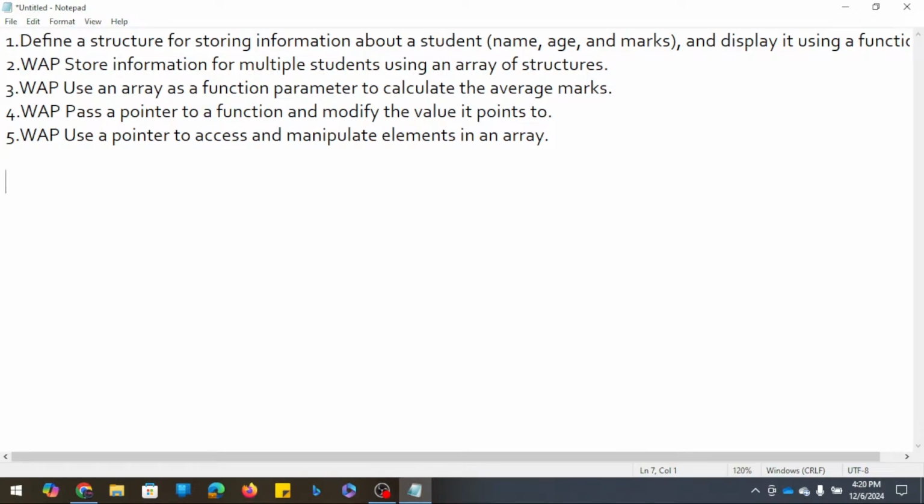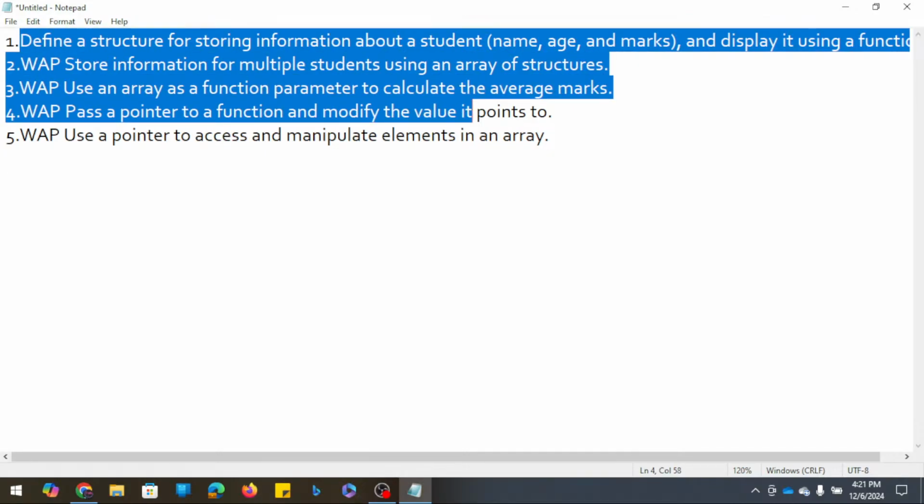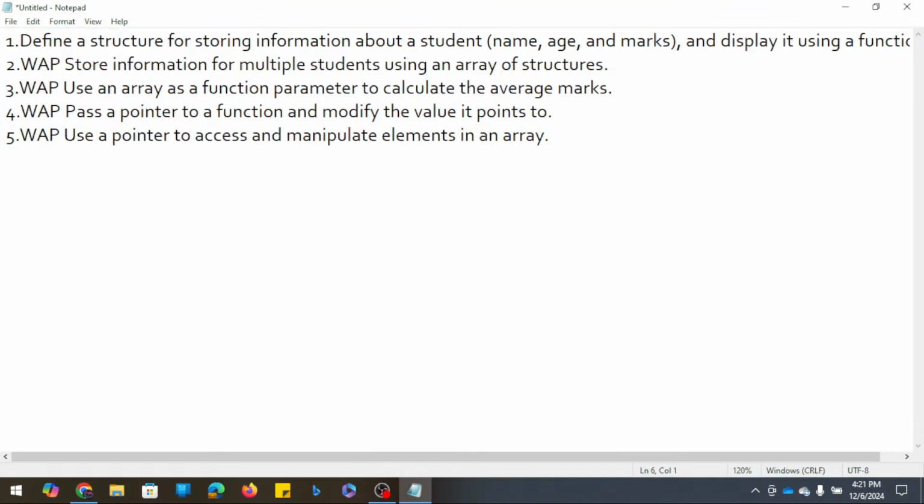Hello. Today we are not going to discuss the file pointer. We'll discuss it on Sunday. Today we are just going to revise everything we have discussed, and that is on a live session. So I have taken 5 programs: define structure, wrap store, and some other programs.